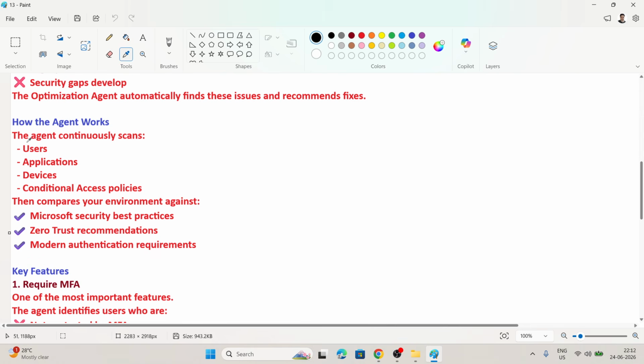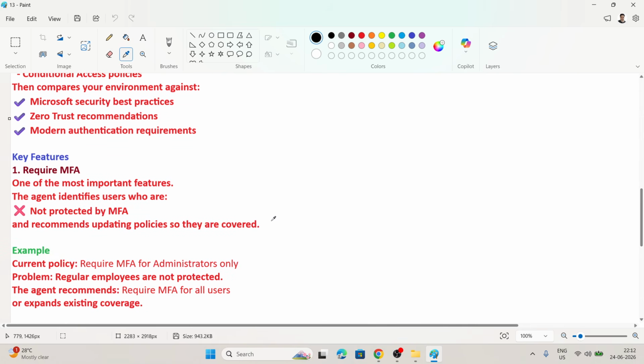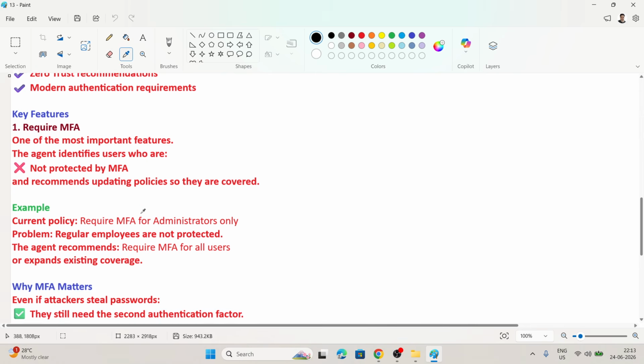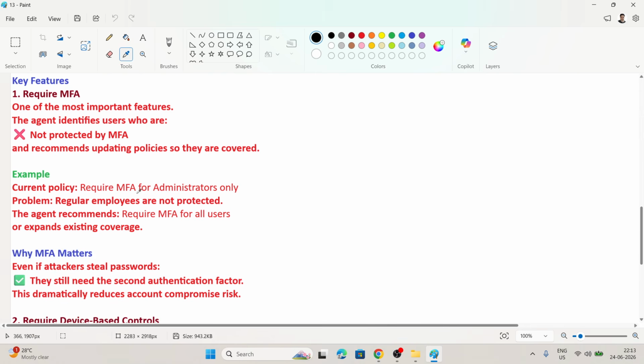Now, how does the agent work? The agent continuously scans users, applications, devices, and conditional access policies, then compares your environment against Microsoft security best practices, zero trust recommendations, and modern authentication requirements. Key features: first, require MFA, one of the most important features. The agent identifies users who are not protected by MFA and recommends updating policies so they are covered. Example: the current policy requires MFA for administrators only.